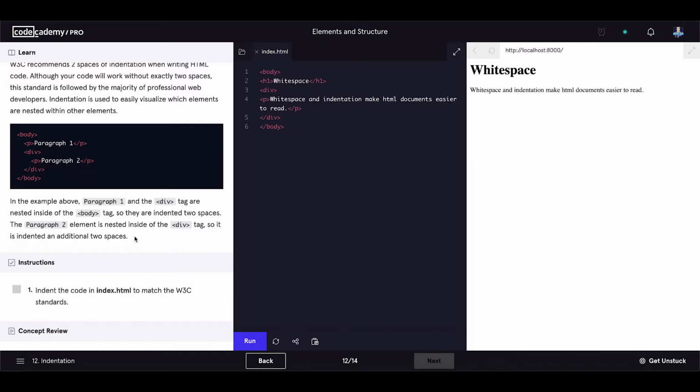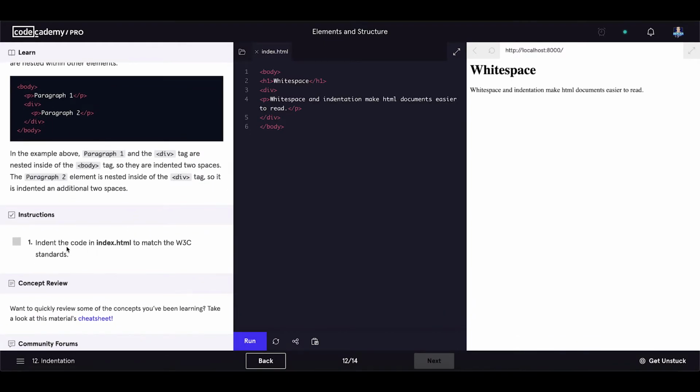Let's see the instructions for this exercise. Indent the code in index.html to match the W3C standards. Okay, let's see. We have the body. Then we have 2 children elements of that body. Let's indent them with the tab button.